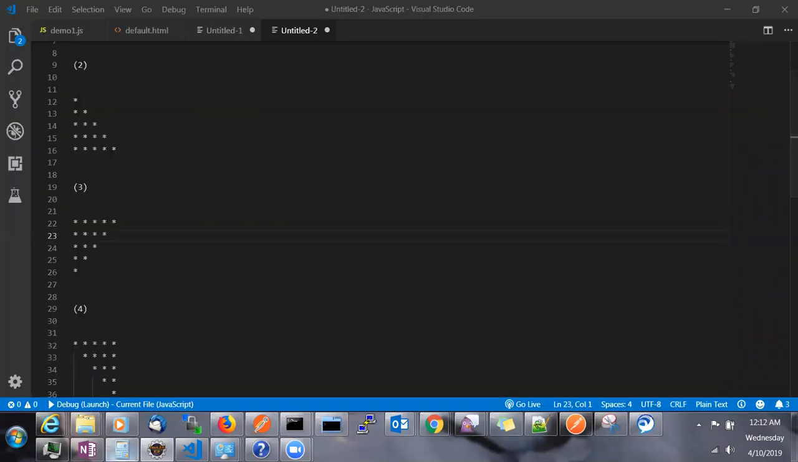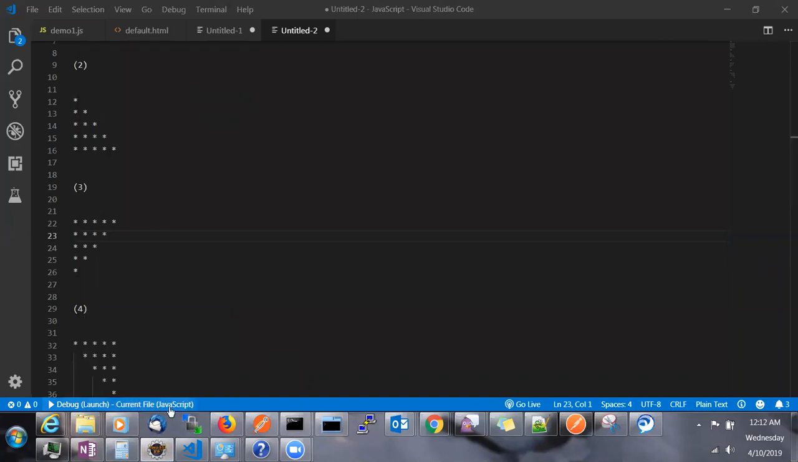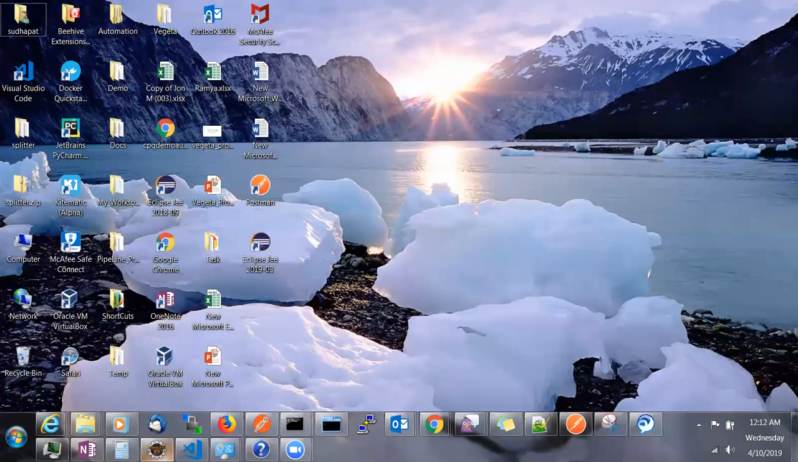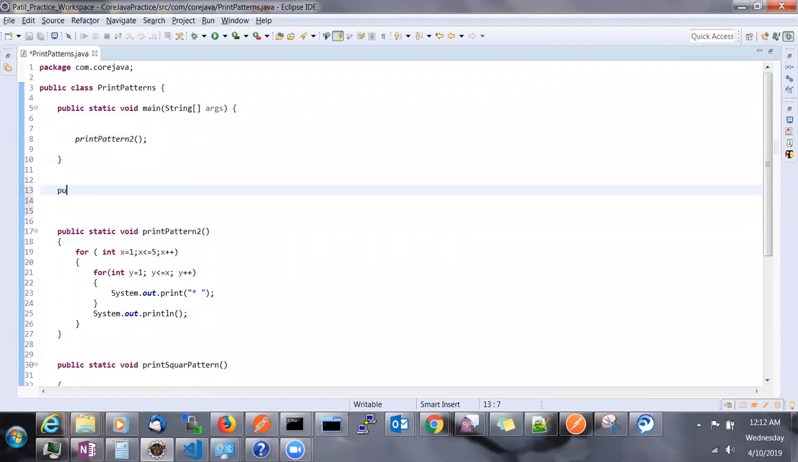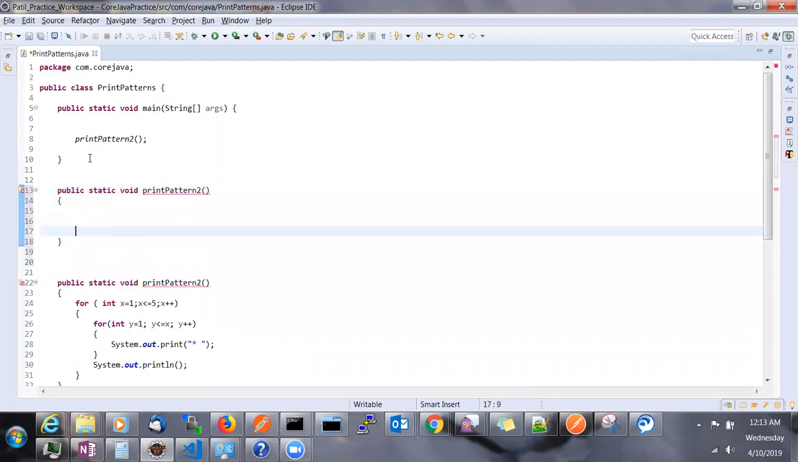Yeah, so let me open my Eclipse. Okay, this is my Eclipse. So now what I'll do here is write public static void printPattern3, right? What is the pattern that we are trying to print here?